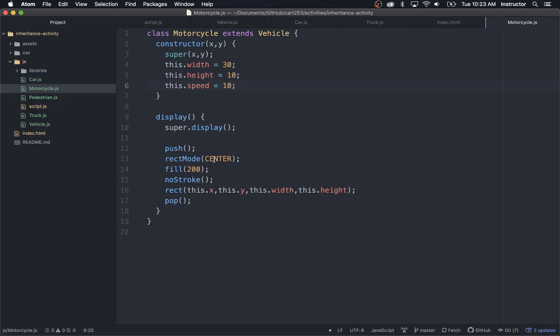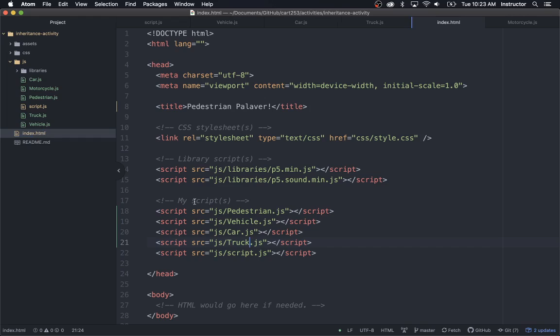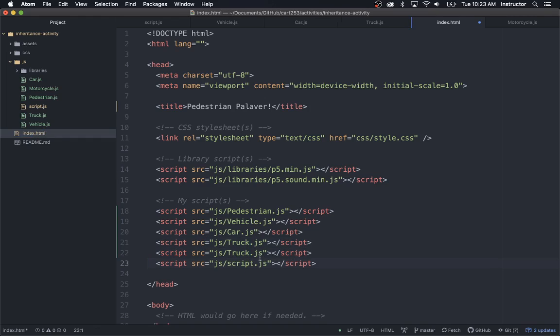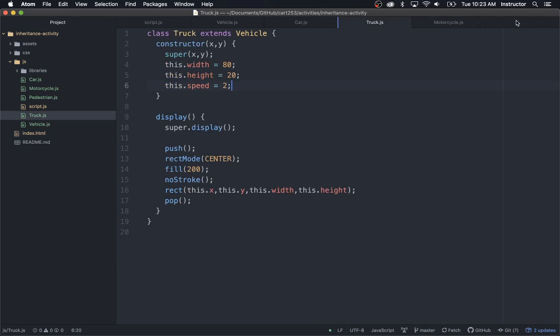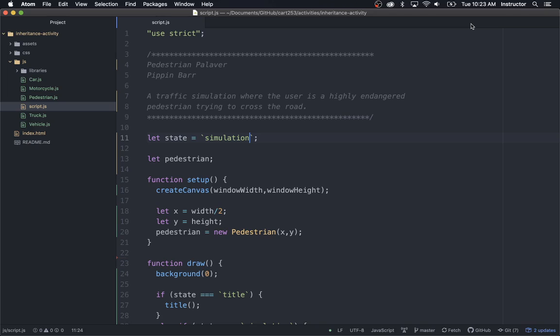Dear God. And it's going to be yellow. So 255, 255, 0. We won't talk about the display thing again. And I need to add it here. Again, after vehicle, but before the script. After the thing it uses, before the thing that needs to use it. And there we go. We've created a motorcycle, a truck, and a car, and a vehicle.